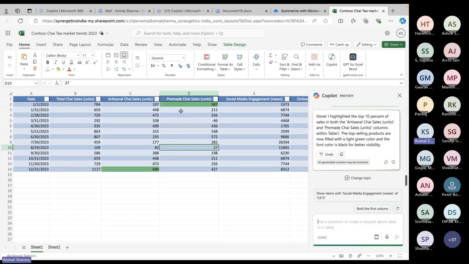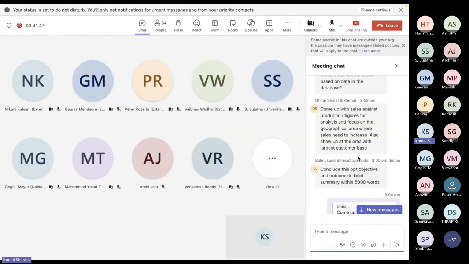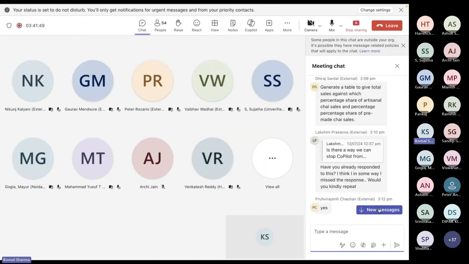Can you see that? It has highlighted the highest sale for both the tea sales categories. So here it is 690 and here it is 587. Okay. Any questions so far? Any prompt you want me to use here?